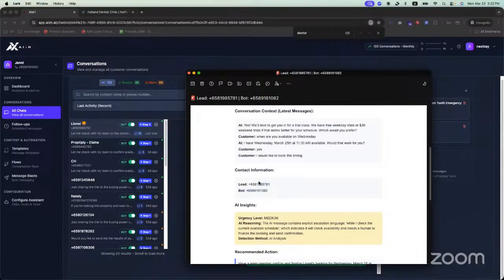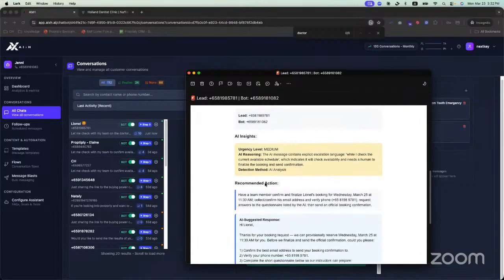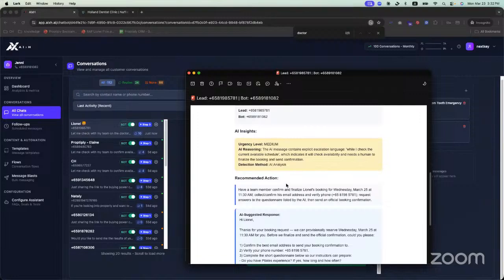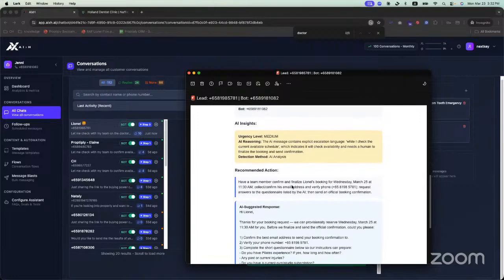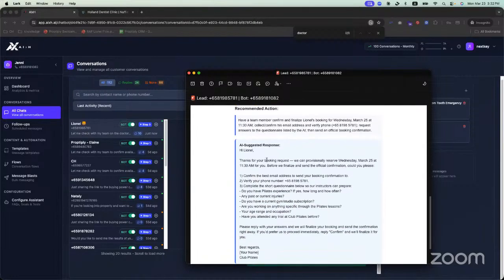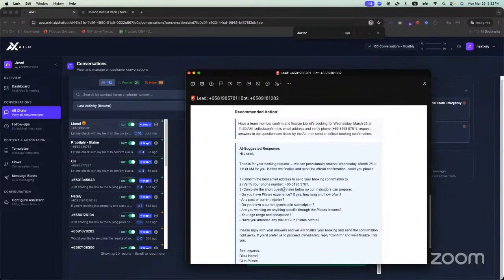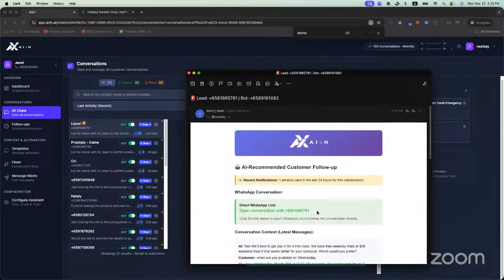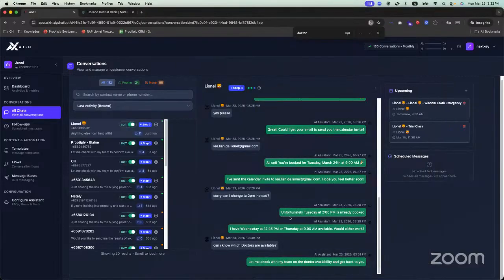This is the lead and the bot's information. And we even have an AI recommended action here. In this case, just now he wanted to have a booking, so this is how you can reply. Once you receive this email, what you should do is go to the WhatsApp Business app on your phone, and you can simply take over the conversation for Liner.